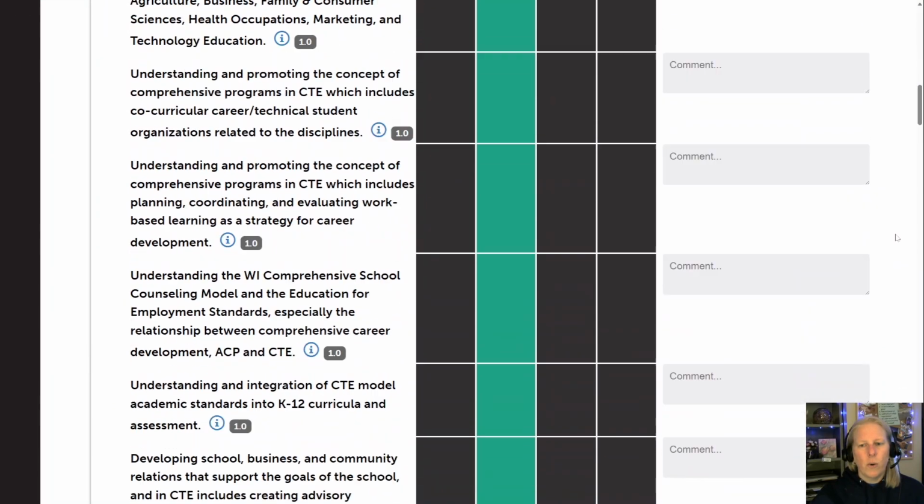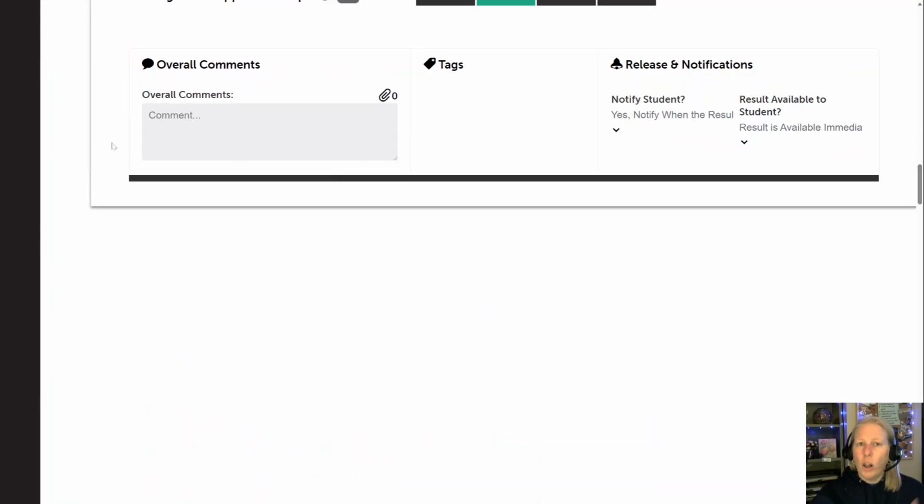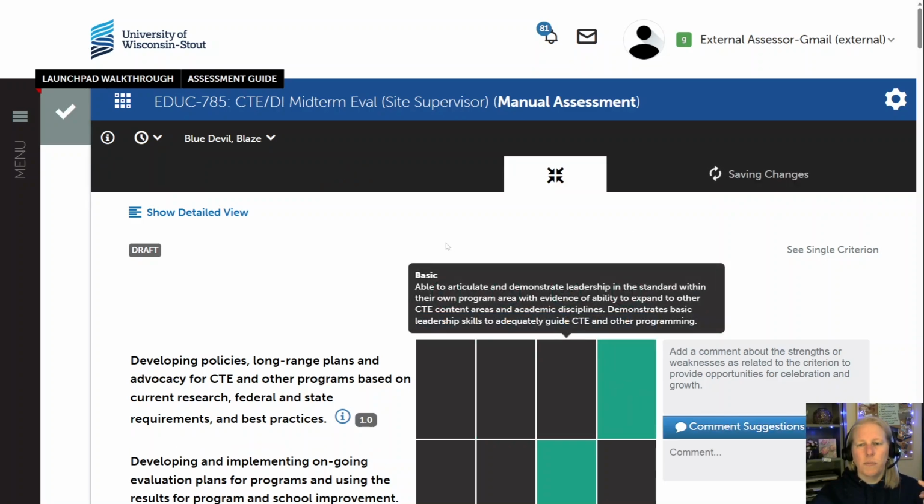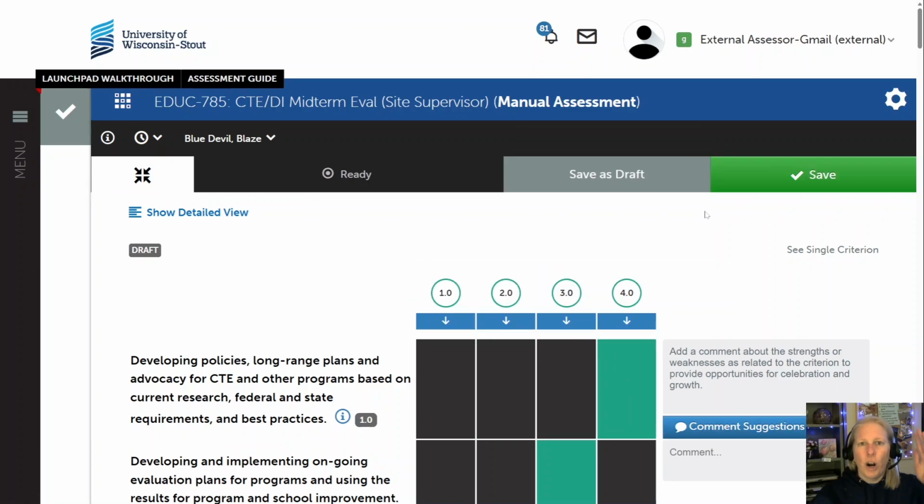There is also at the bottom an overall comments box if you want to do some general comments for the student. As you're filling out the rubric, you have a Save as Draft button, and it will be automatically saving as you change things. Once all the criteria are scored, you will also have a green Save button. So what's the difference? Save as Draft, draft. I'm working on it. I'm not done with it. I just need it in draft status.